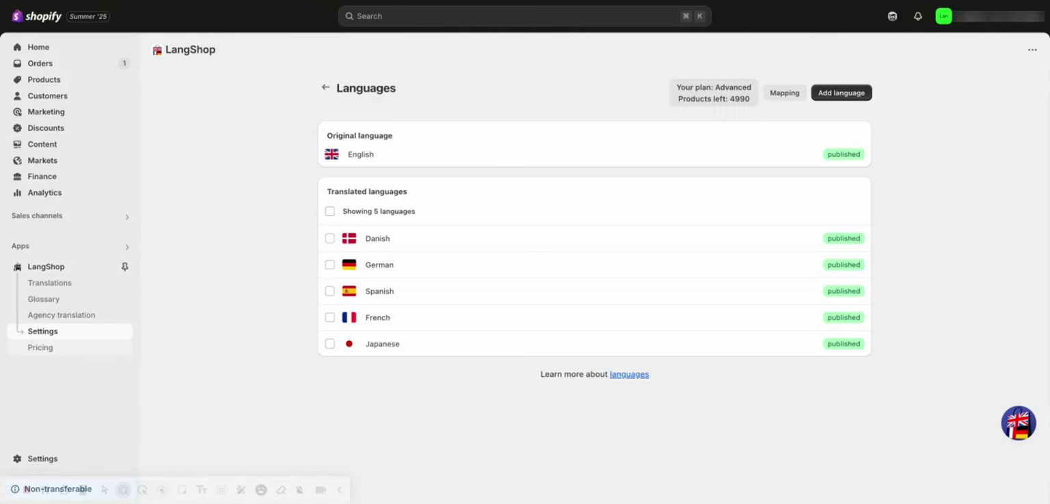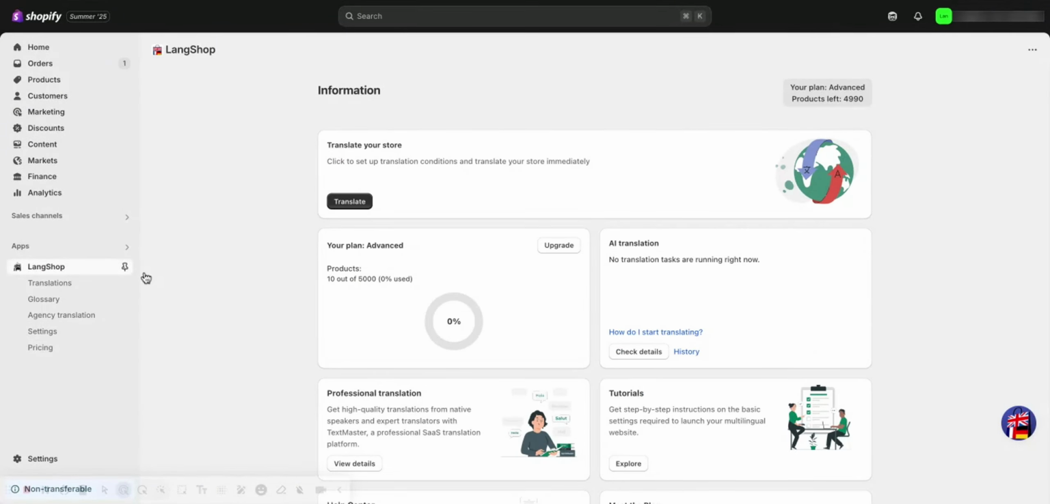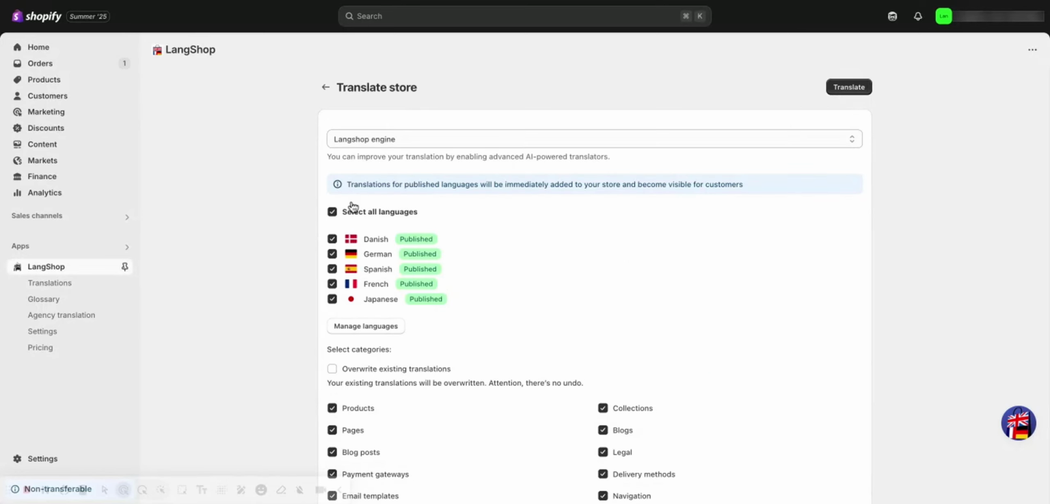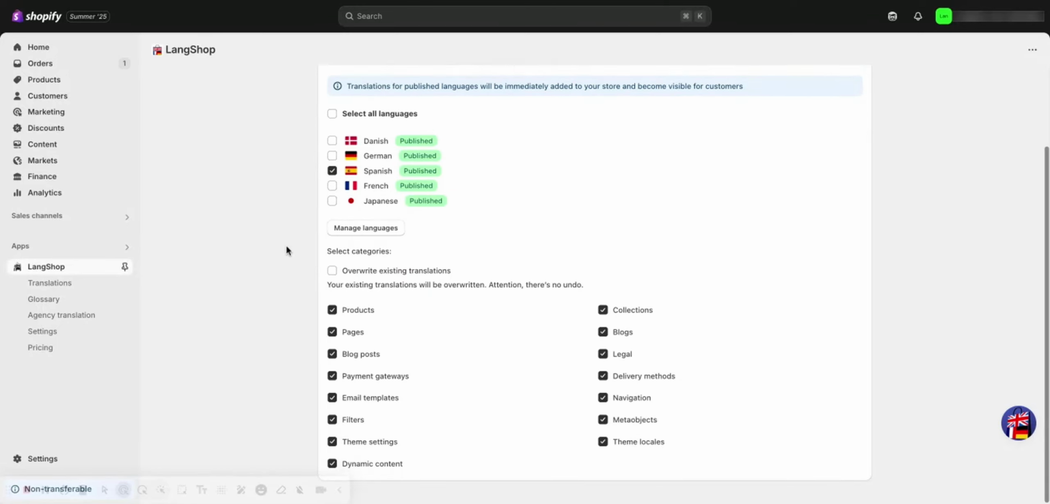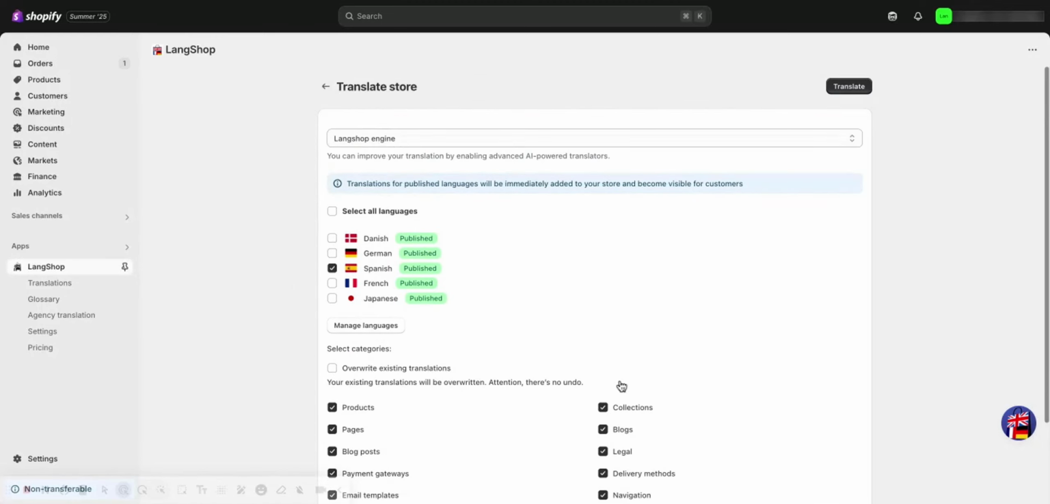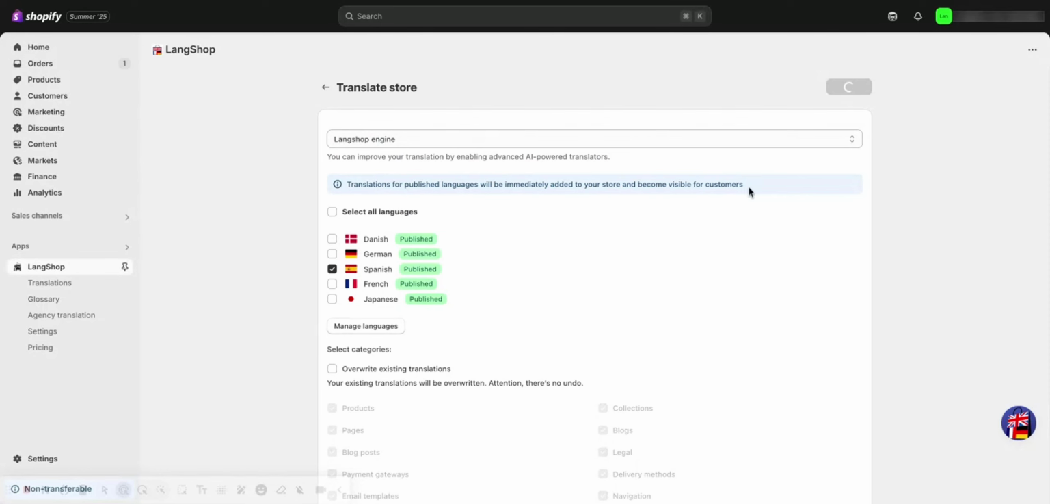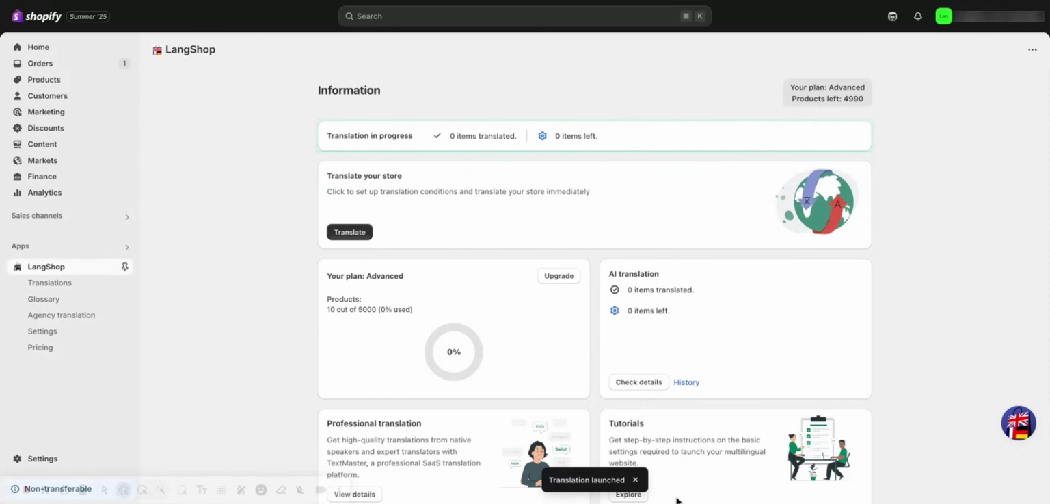Now, go back to the LangShop's dashboard. You can finally start translation from there. Here you can select which languages to translate. Choose the translation engine. Pick specific page elements. Click Translate. As translation runs, the dashboard displays progress in real time.